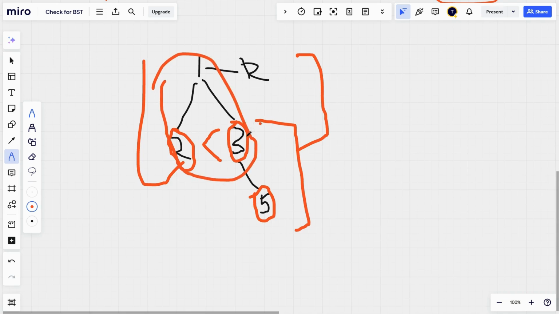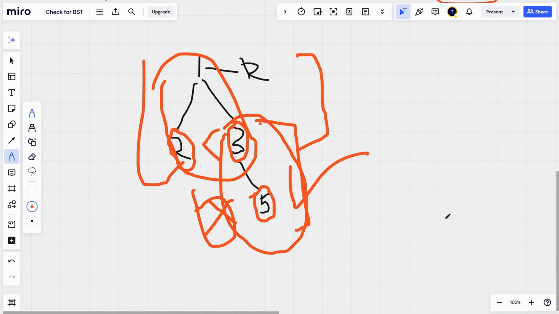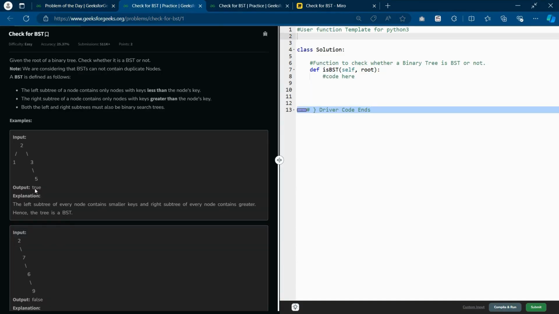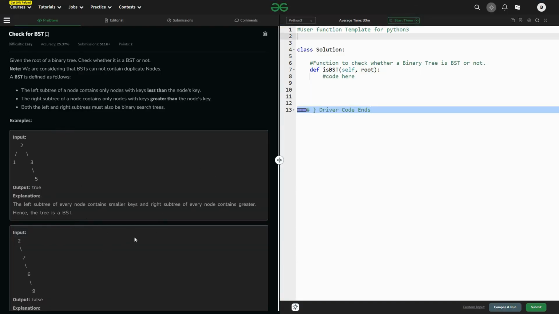Now check this subtree, 3 and 5. 3 is the root node in this, 5 is the right node, and the right node value is greater, and there is no node on the left side, so this is also a valid BST. So the output will show true. That's it. In this example you can see the output will show true. Now go to the next example.